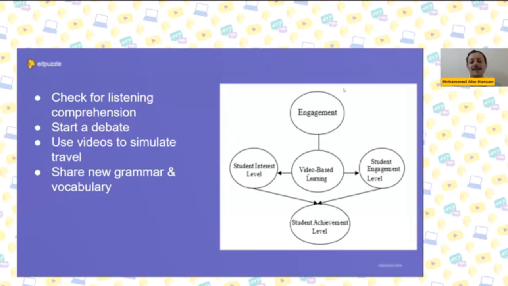So once you find the video, once you play it live, once you assign it, your students are able to do two things. They can learn and recognize some amazing and fun facts about these countries, about their cultures, about their traditions, about their habits. Also, they can listen to native speakers. Finally, you can share new grammar and vocabulary with your students.